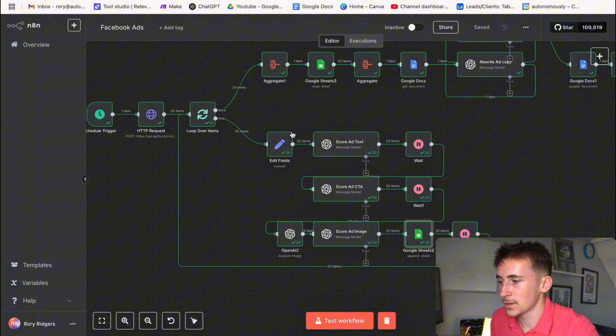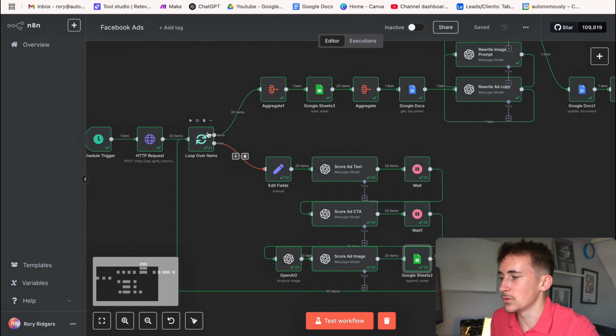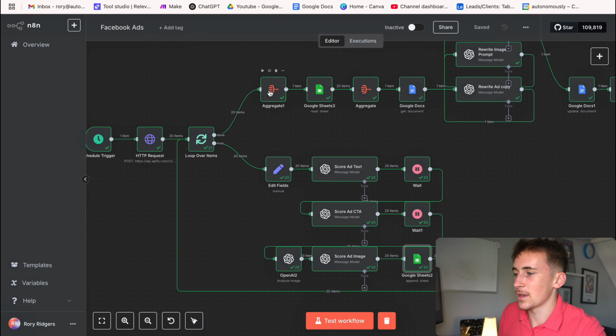We're going to score the ad text, score the ad CTA, analyze the image, score the image, update the sheet. And then once that's gone through 20 times, it's going to go to the done node. And we have an aggregate step here. You can see we have 2.